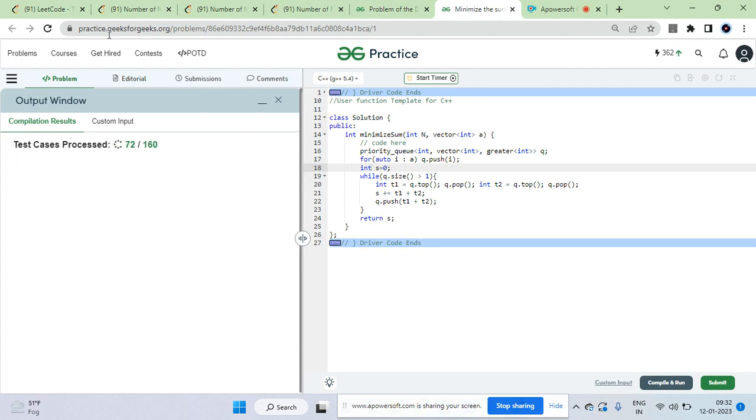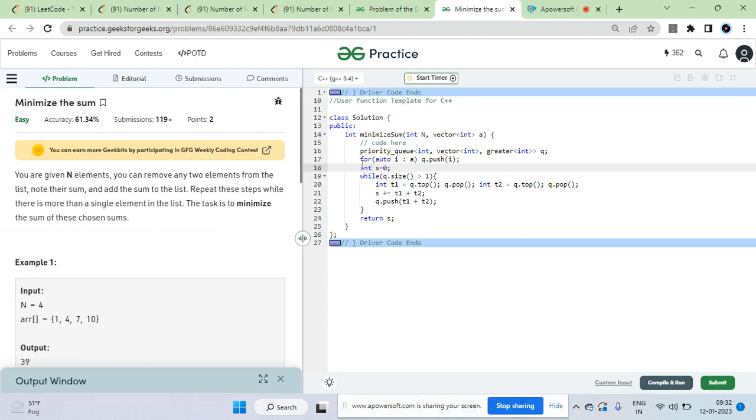It was a pretty basic question, that's why it's marked easy, and it was successfully submitted. This is just a basic priority queue min heap implementation, you just have to read out the problem and understand it. The only thing was how to minimize the sum, and that's by using a priority queue. Okay, guys.